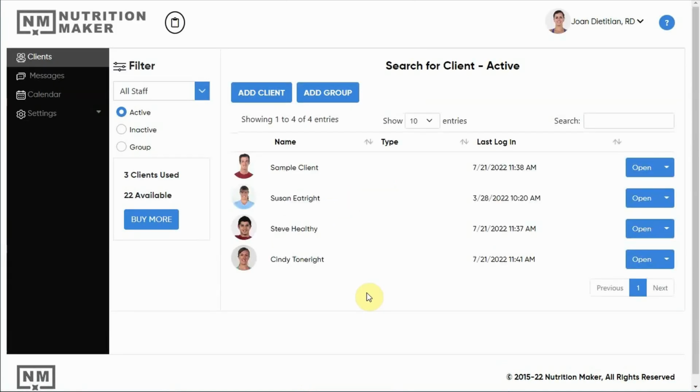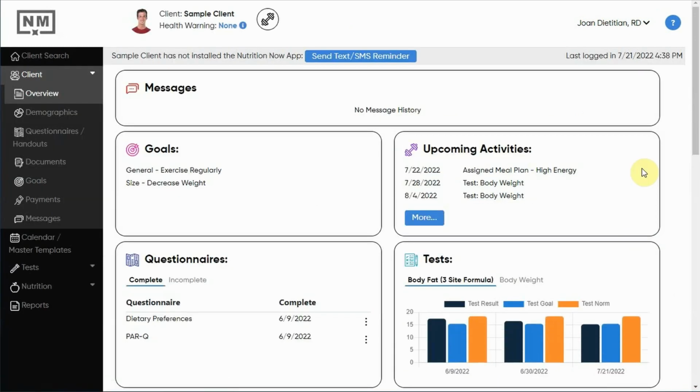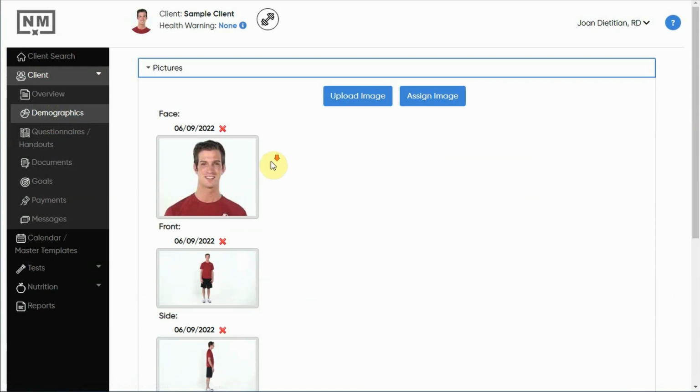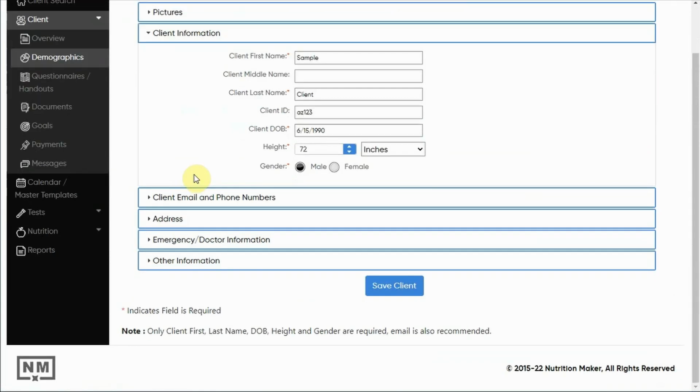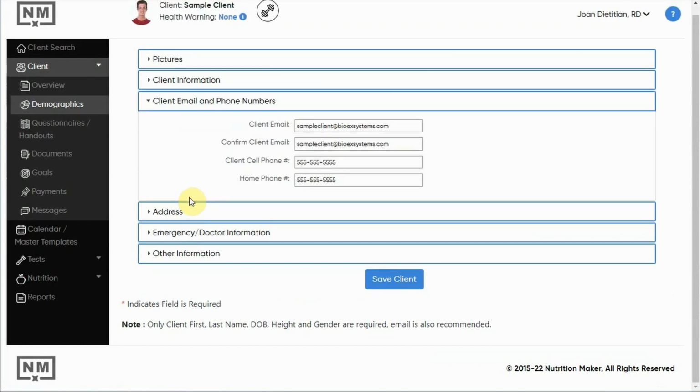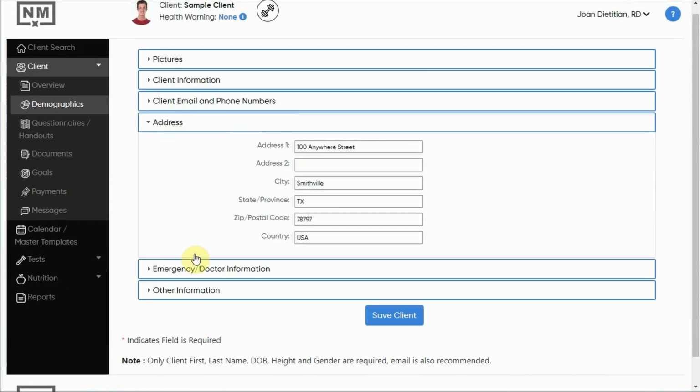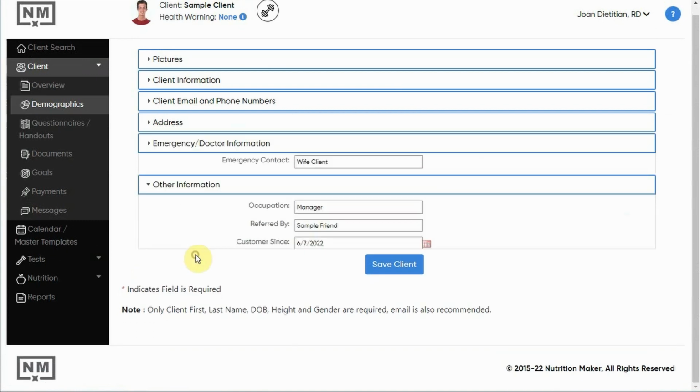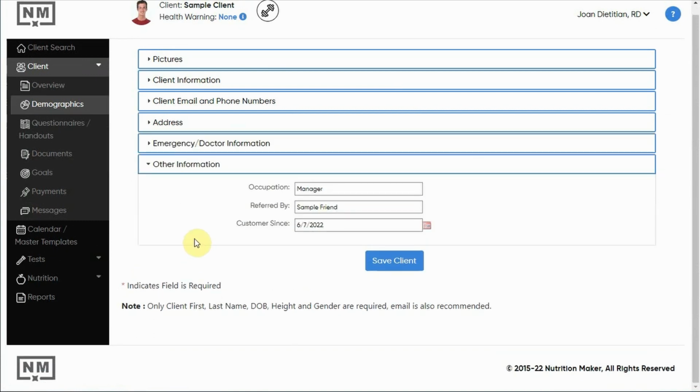After a client has been entered into the system, you can come to the main page, choose Open, and this will take you to the overview. If you wish to edit the demographic, or if you did not enter the demographics earlier, you can go to the section called Demographics. Here you can upload photos of your client. You can edit their client information here, as well as emails, phone numbers, addresses, emergency information, and occupation and referral information. When finished, choose the Save Client button.